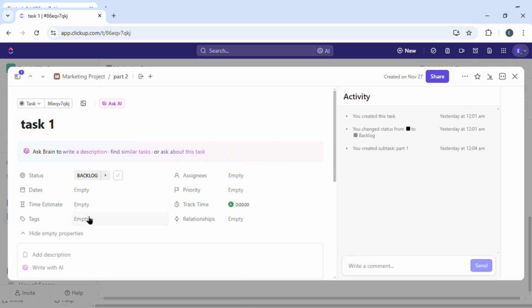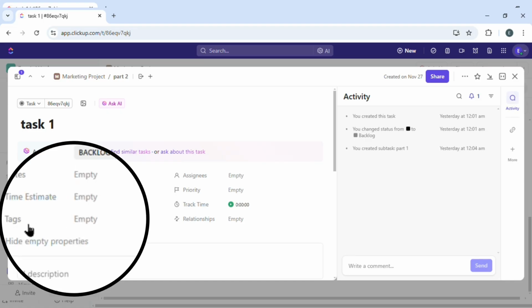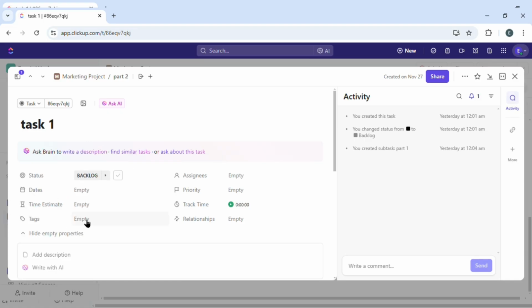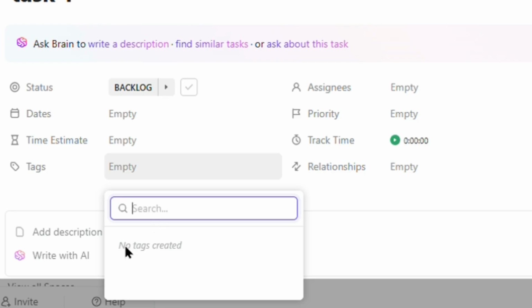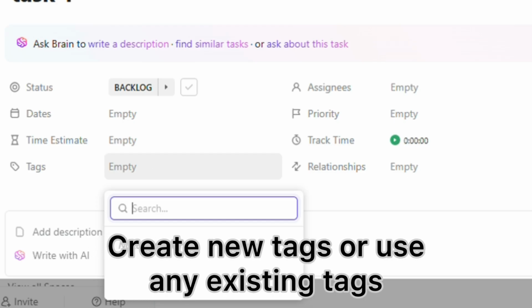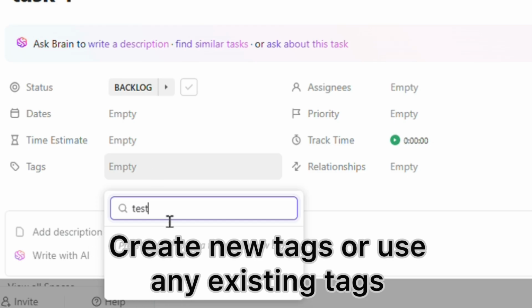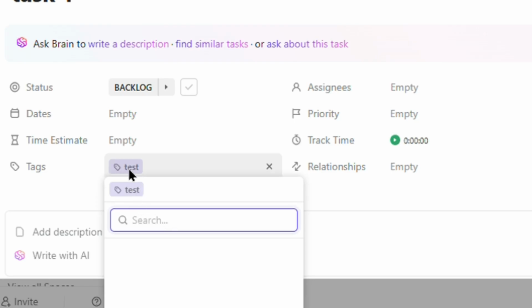Over here you'll have to select this tags. Now you can see the tags is empty right now because it doesn't contain any tag. So what you're going to do is click here. Here you can see that there are no tags created. If you have created any tags earlier, they'd be displayed over here, or even if your group members or any person within your organization has created a tag, that would be displayed over here.